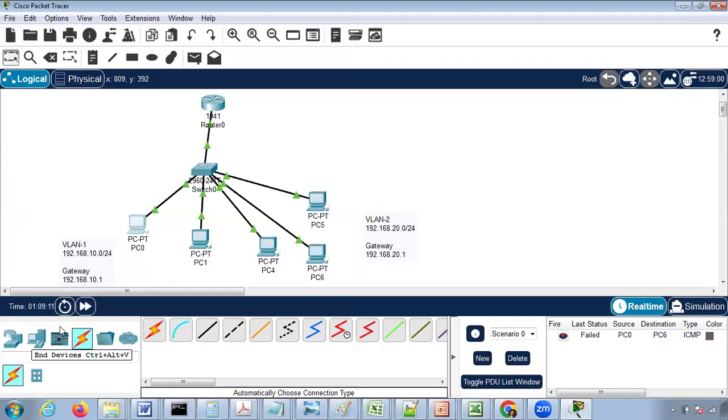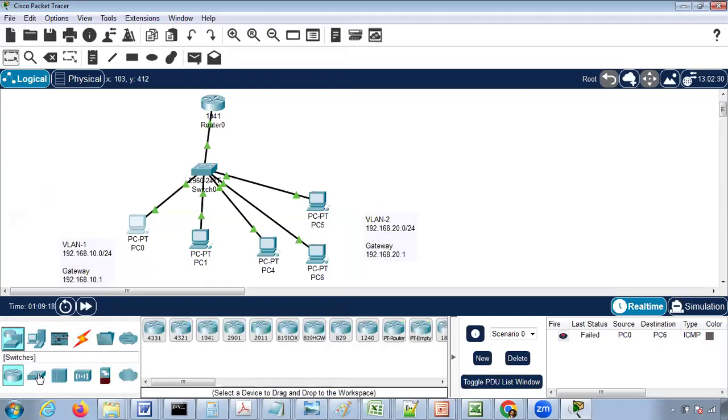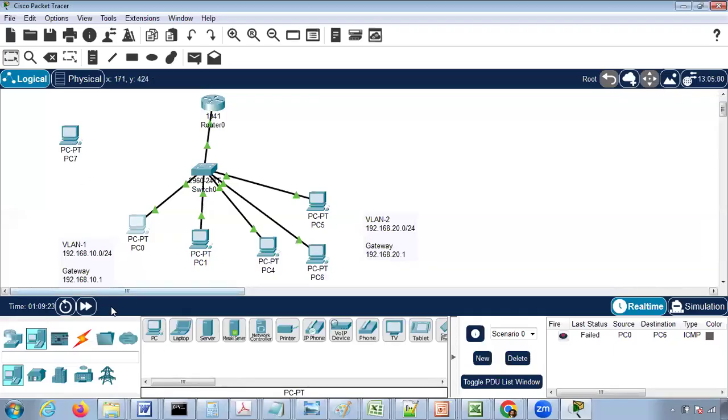So I need to create a third VLAN. Let's make it somewhere here. We just need the end devices. So these two PCs belong to VLAN 3. And I'll make it 30.0/24, and the gateway is 30.1. Okay, then click on this to come out of this window.